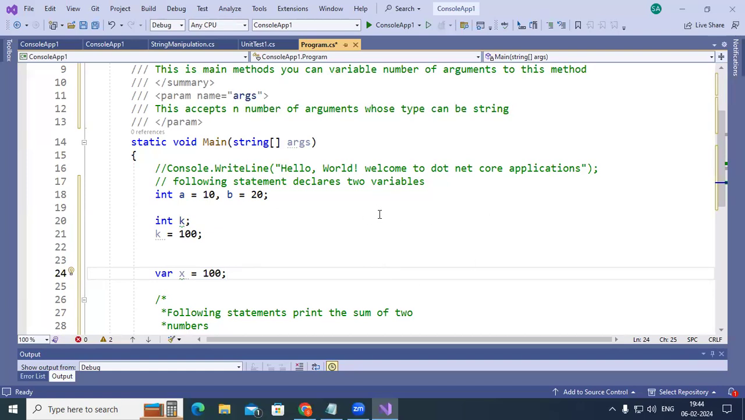Normally, the variables you are declaring are going to be static in nature. Static meaning that the variable's type of data is going to be static. Once you assign some particular type of data, you can't change its type. But in other languages, you can change it. Like Python, JavaScript, you can change the type of data of the variable.